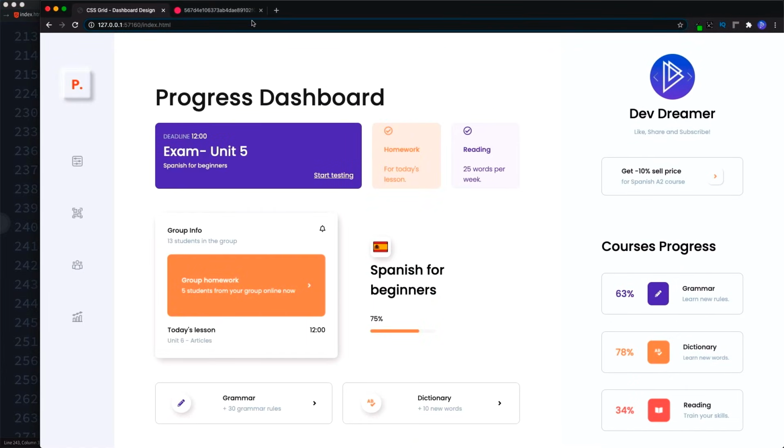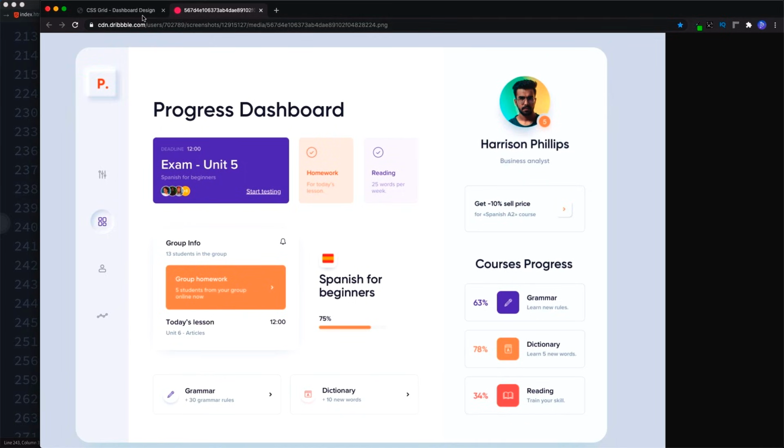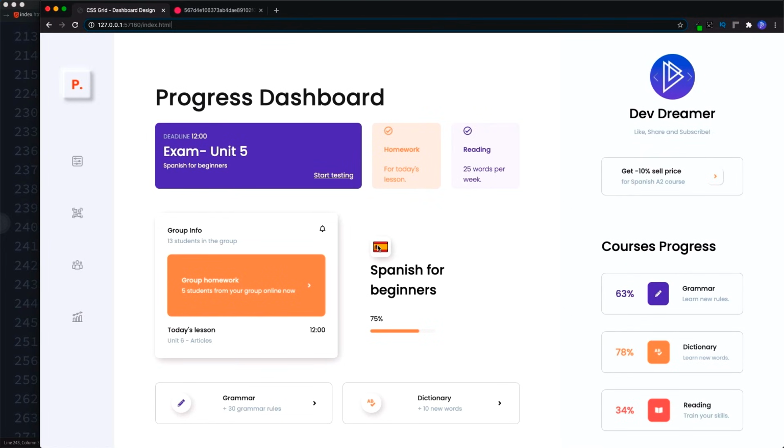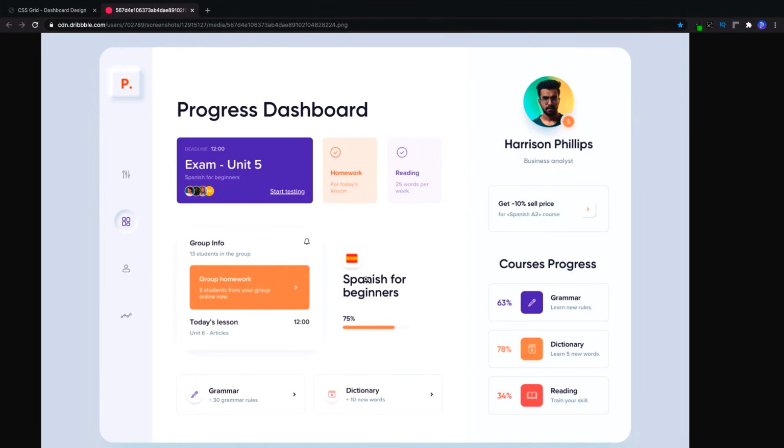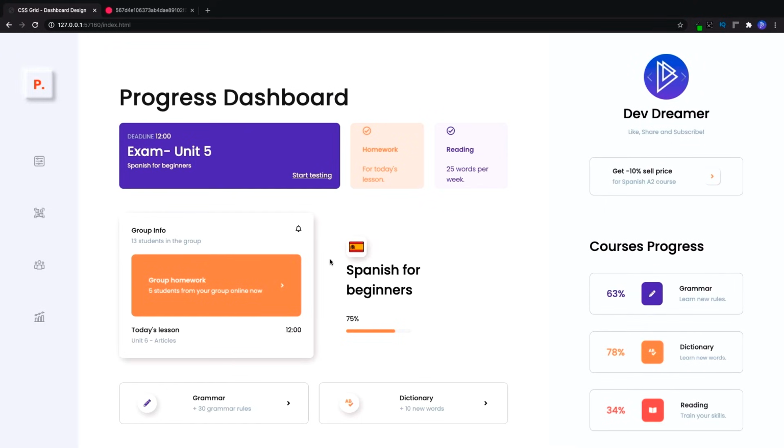Okay, and so if you take a look, we've got pretty much the same thing there. And with that, guys, we're done. Let's just make this full size. And this is the design we wanted with the layout. And this is what we've got.